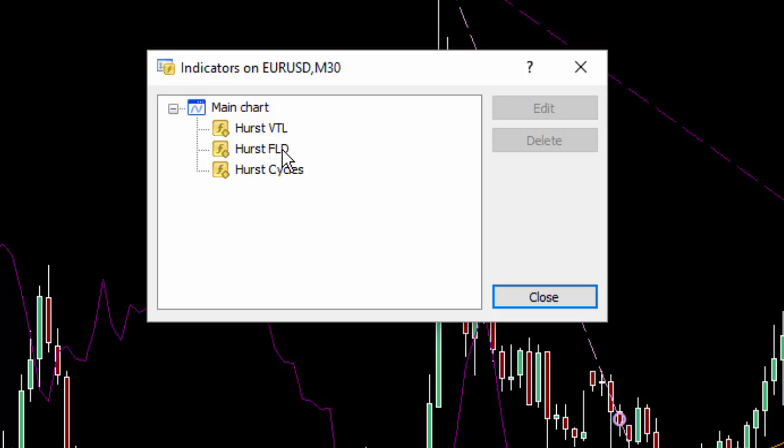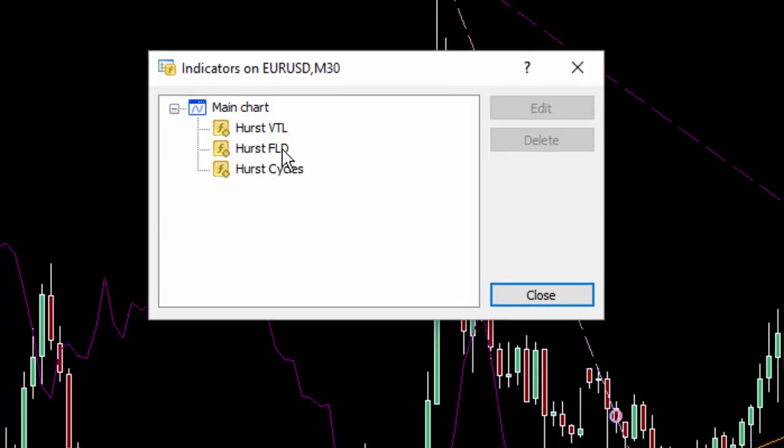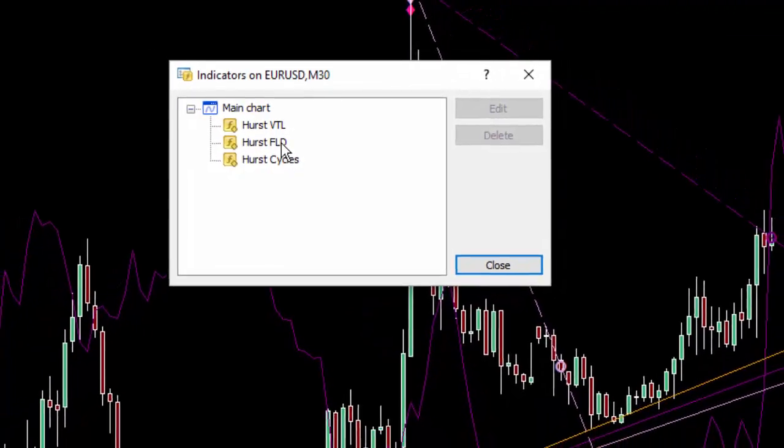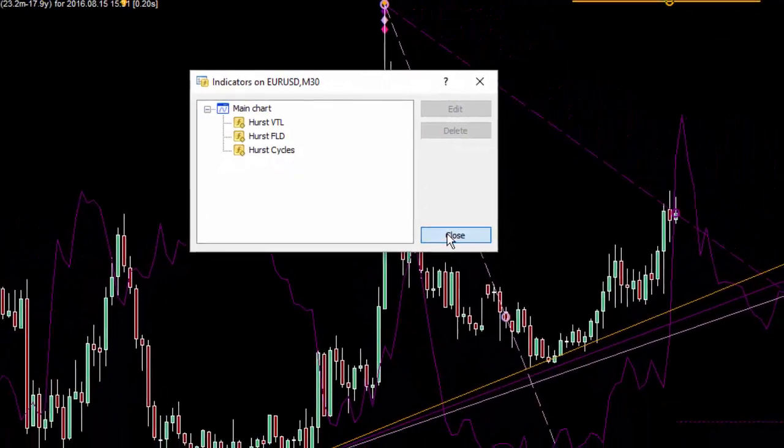What that means is that when the VTL and FLD are loaded, the analysis information is not yet available because the analysis indicator isn't on your chart yet. It hasn't been loaded yet. Unless, of course, you have your Hurst cycles indicator available on another chart of the same instrument, in which case, of course, that analysis information will be available. I'm speaking here about a situation where you only have one chart with your Hurst cycles analysis indicator loaded onto it. So let me close that.